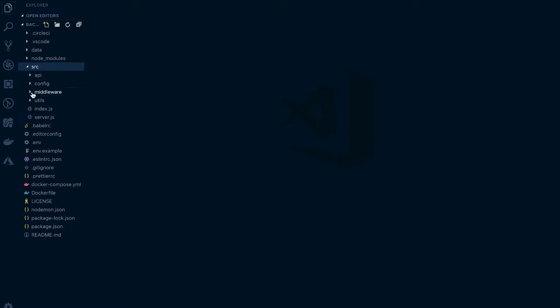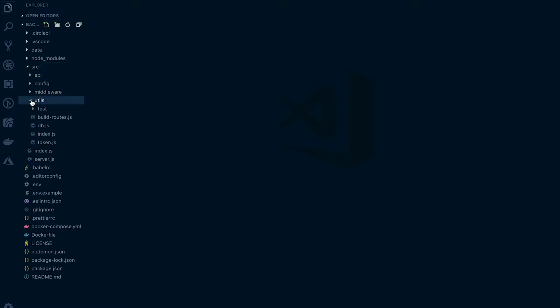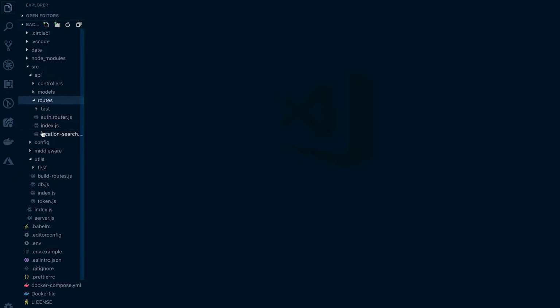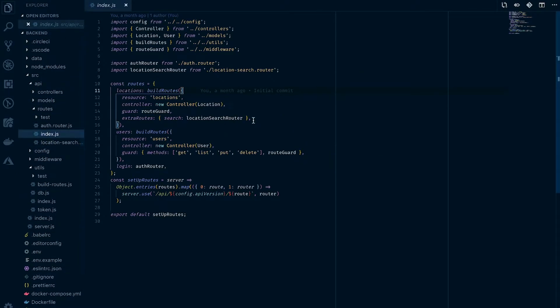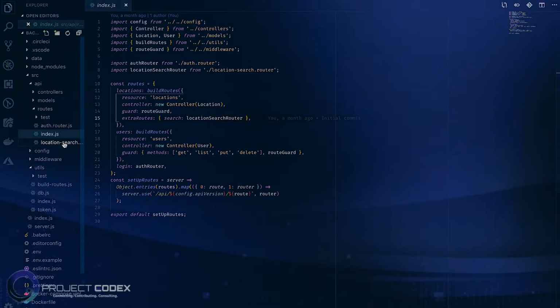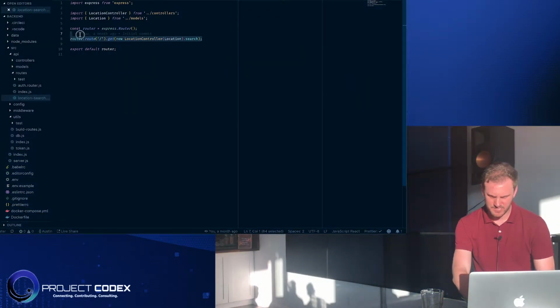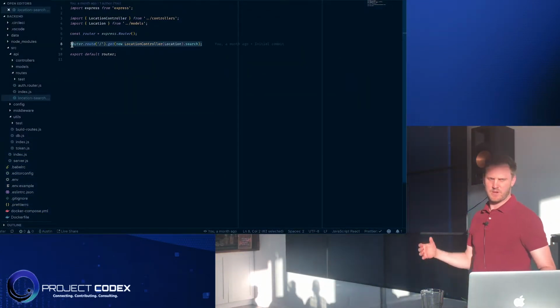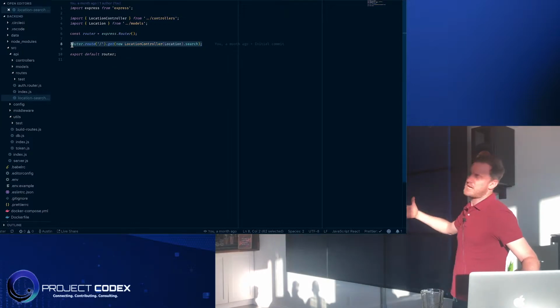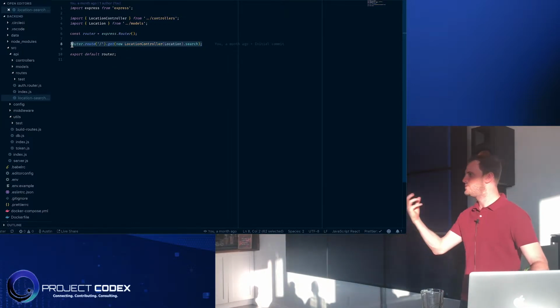So this is a different project I've been working on slowly by myself. API routes. You see right here, I pass in extra routes for a location search because I want to be able to search for a location for just this project. And you'll notice that I actually build out that route. It's just a very simple router, but it allows me to build any extra route that I want and then tack it on to that main routes.